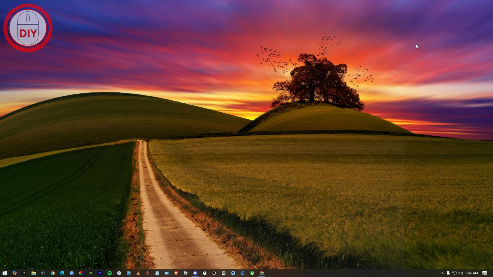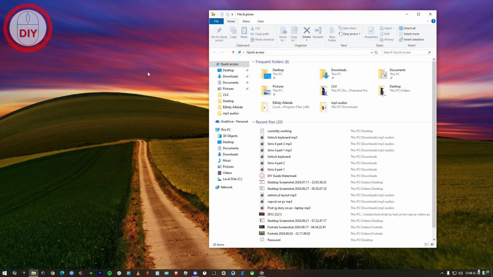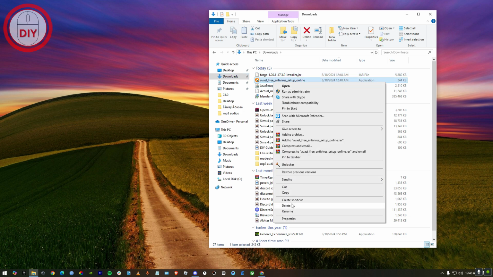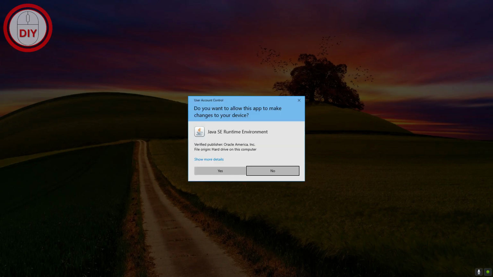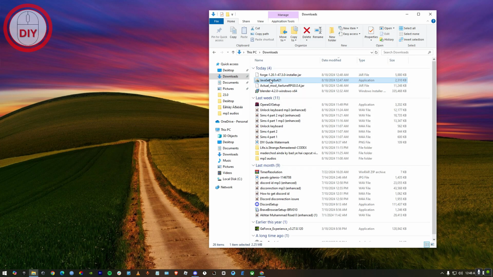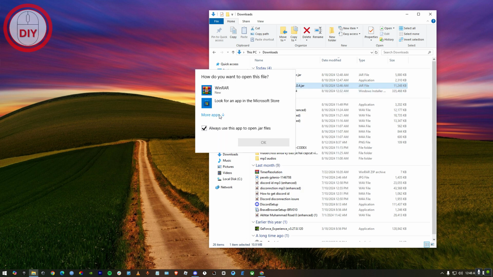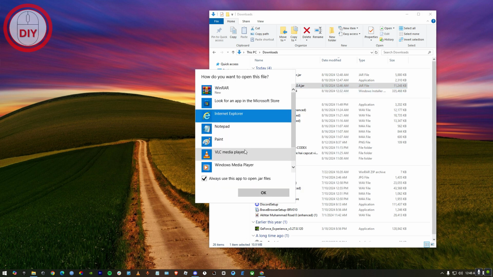So now everything has been downloaded. We just gotta go to our downloads. And now here, as you can see, we have to install Java setup now. We have actually installed Java, I don't remember, but yeah, Java is now installed. So now what you gotta do is just basically run this with our Java, open with, and you'll be able to see Java right over here if you've correctly installed it.